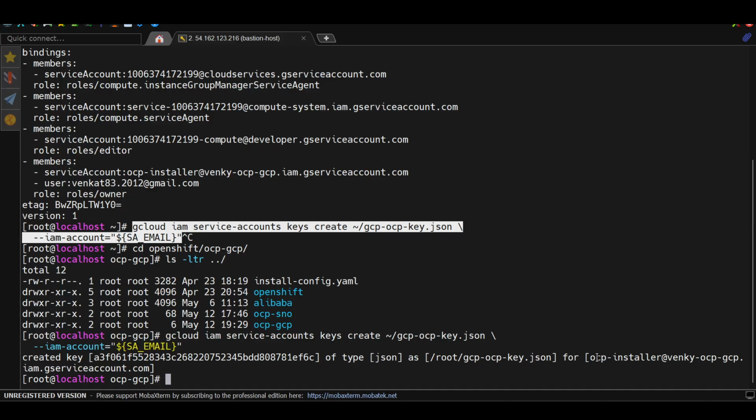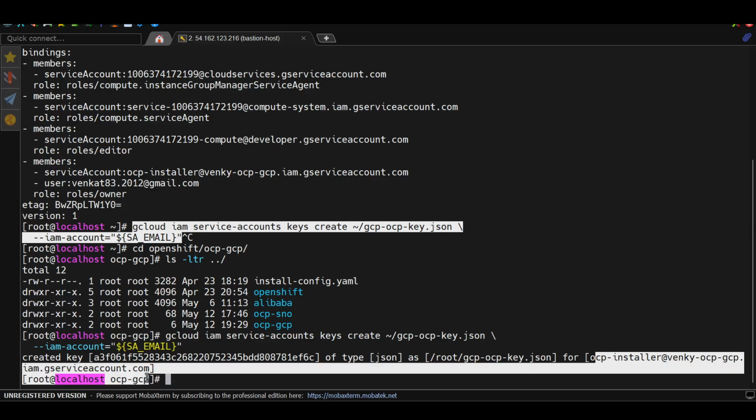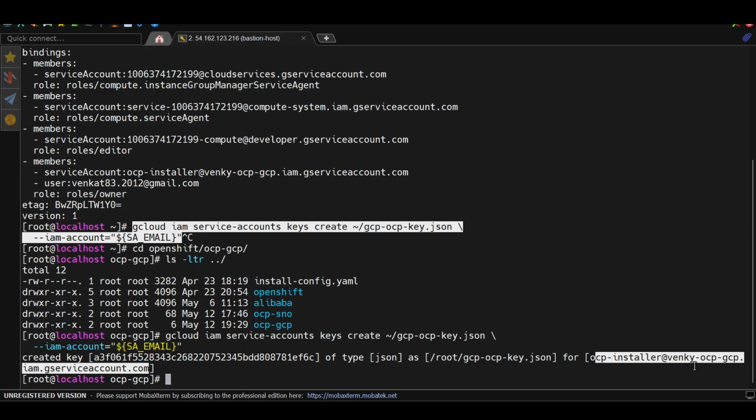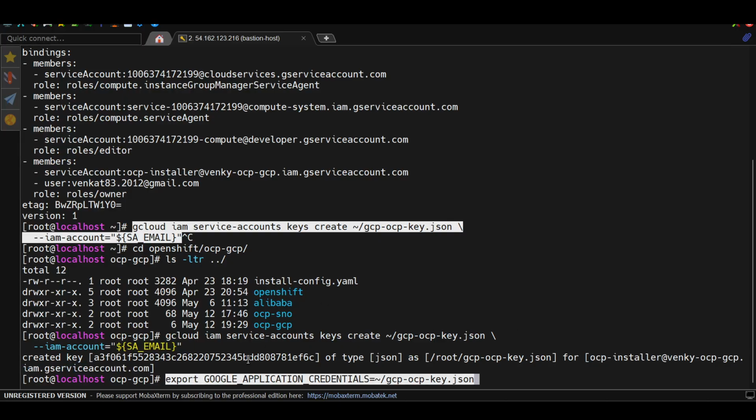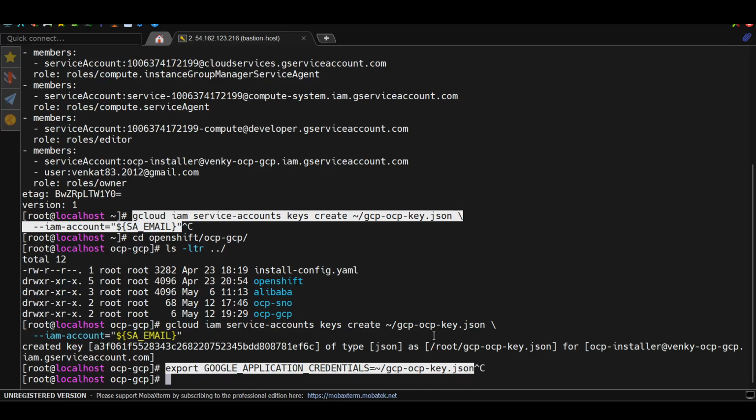And then this is for that particular email address. So that's basically including your project name. Now all we have to do is export this JSON key. Oh, actually it is created in the home folder. See this command? This is telling home folder. So I should copy this and move it here.